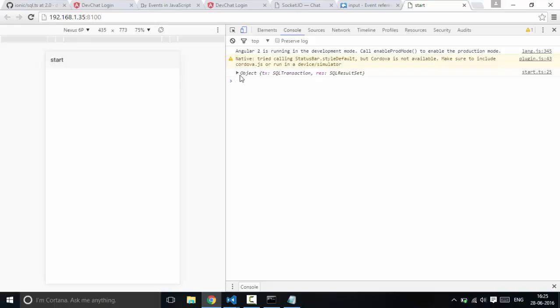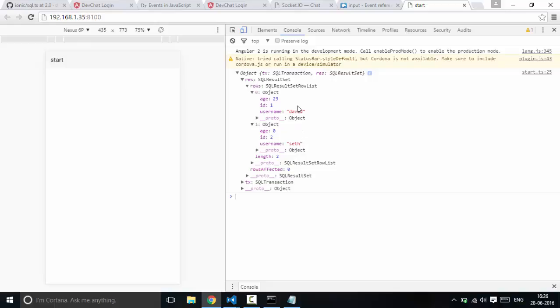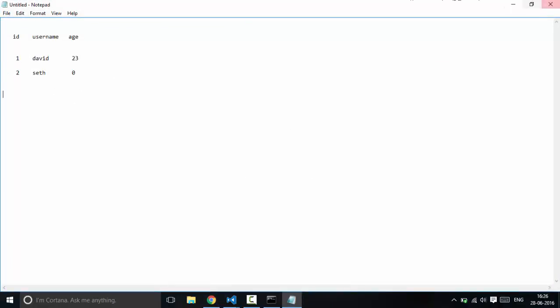There's not any error. So let's examine the structure of the objects returned by the promise. We see a transaction, SQL transaction object tx, and instead of the error we see result. In the transaction we see the proto object, but in the result we see the rows that are in the table. We see 2 rows, David and Seth: age is 23, ID is 1 for David, and age is 0, ID is 2 for Seth. That is exactly what we wanted, right?